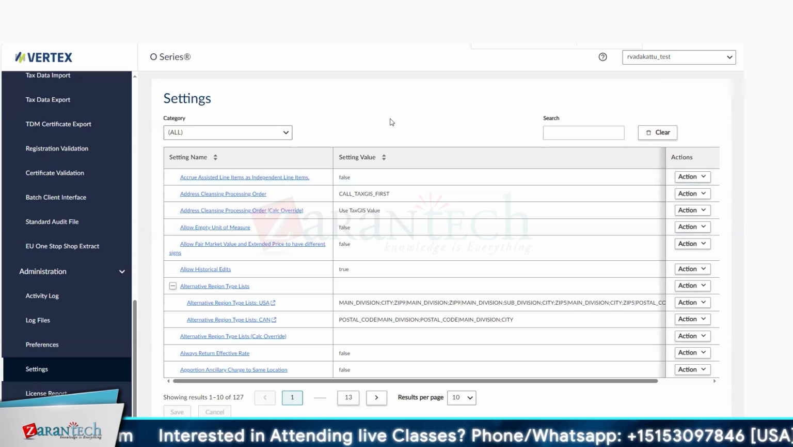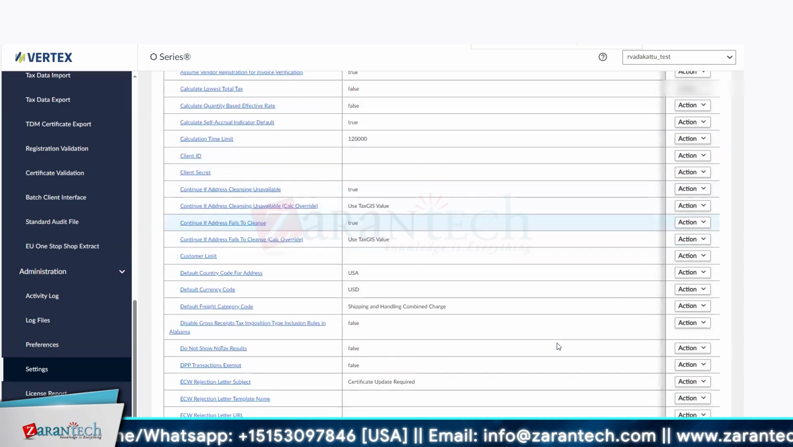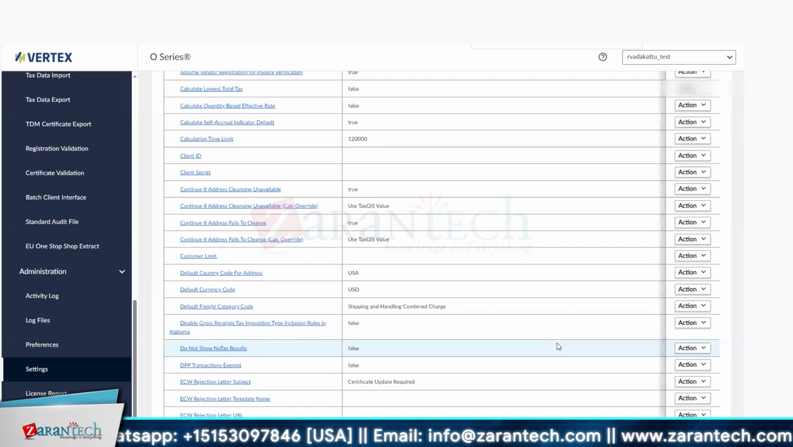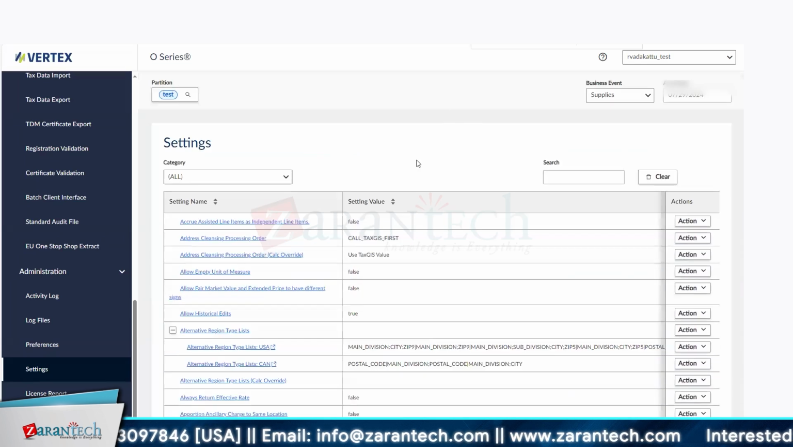You see for US and Canada, the alternate region codes. There are some multi-layer taxes, right? For example, US, China, India. For those, we need the main division. Main division is nothing but your region code, right? So we wanted to read that region code also. That is the reason they have activated it.